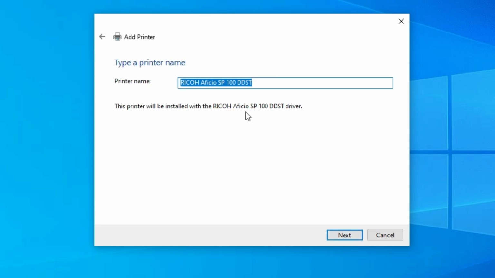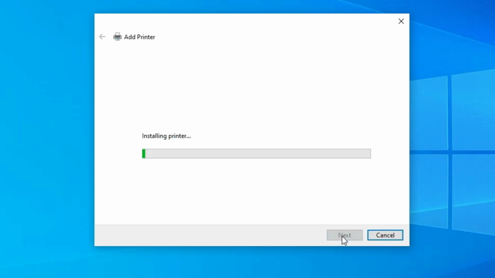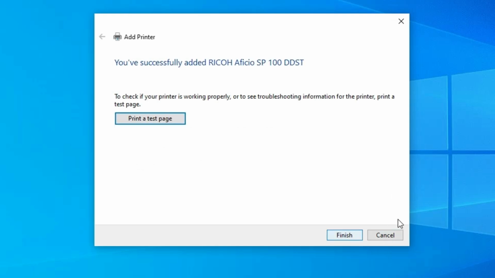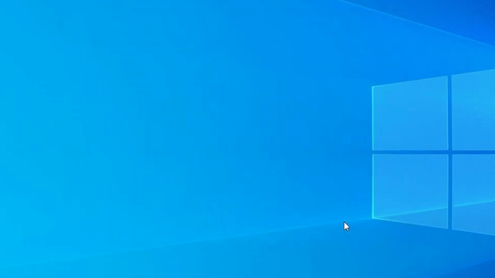Give any name that you like. I go with the same name. Click on Next. It is installing our printer. It takes a few seconds, so be patient and wait to properly install our printer drivers on our Windows PC or laptop. Our printer is installed. If you want to share it on the network, then select the last option. I don't, so I select Do not share this printer, the first option. Click on Next. If you want to print a test page, click on Print a test page, or click on Finish.